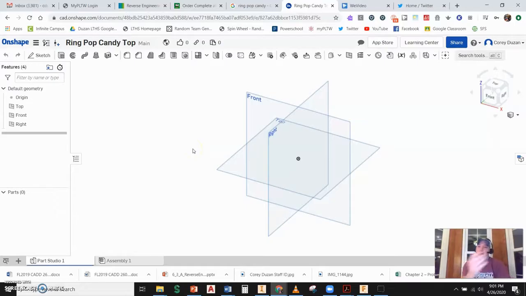Same sort of thing: icons across the top, the browser on the left, work planes to start with, and the view cube at the top right hand corner. My gosh, this looks exactly like the other two, right? That's the beauty with all these different parametric modelers. Web-based, software versions, they're all pretty much doing the same thing, and that's the whole point of me showing you this: to realize that there are so many that act very similar. There are some goofy little things here and there, but really they're doing the same sort of thing. So let's get started with this ring pop top.